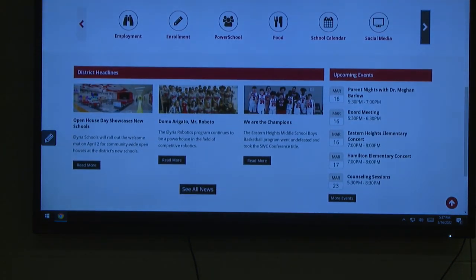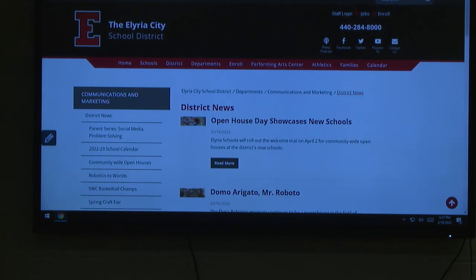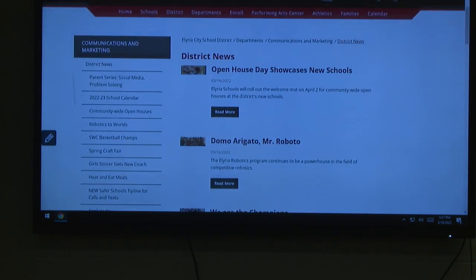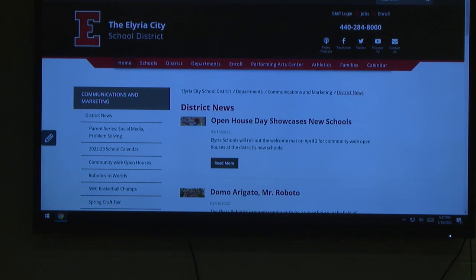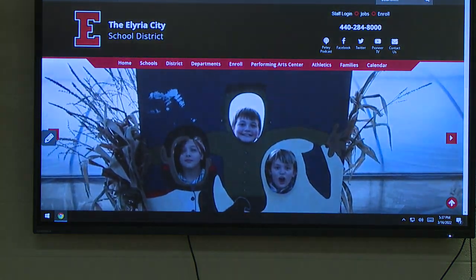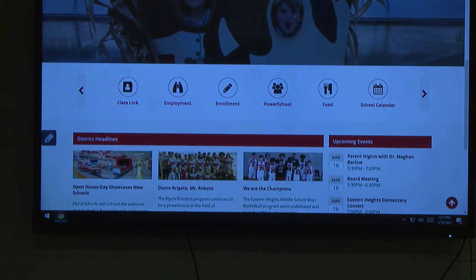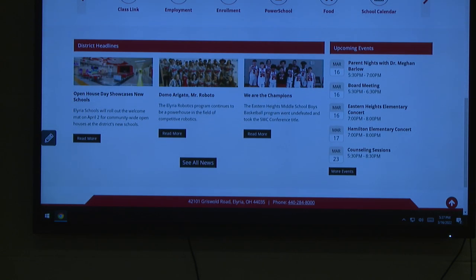And then, nicely compact on the homepage, you can also get to the district news right away. If you want to see more news, you can just click and scroll through the different things that we have going on. And also we have the calendar on the homepage. So it's a very nice compact view, but it packs a lot of punch.